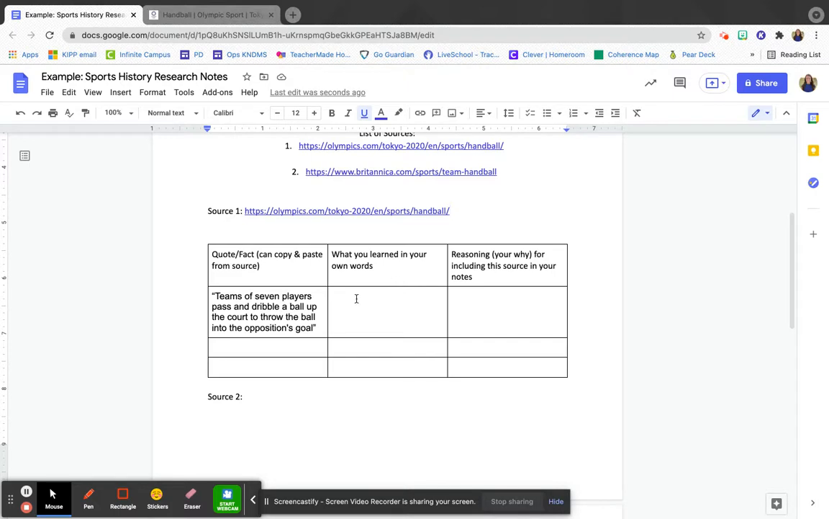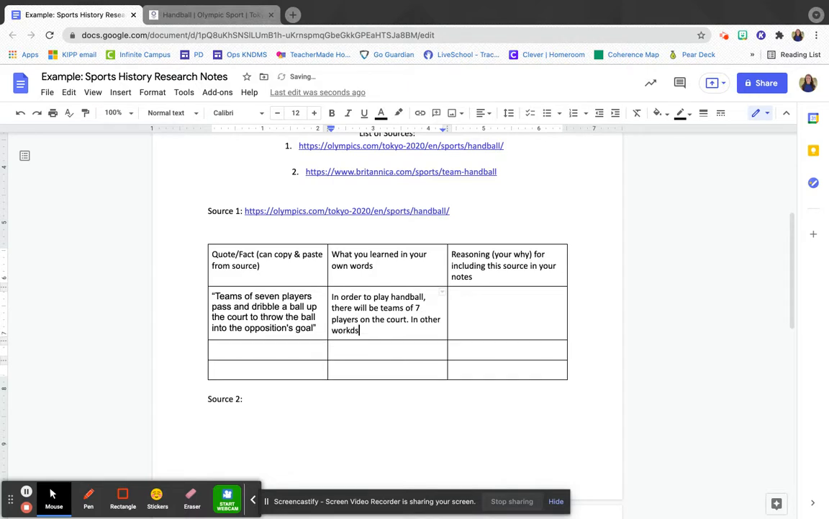Okay, what did I learn in my own words? So in my own words, I'm going to say, in order to play handball, there will be teams of 7 players on the court. In other words, 7v7.